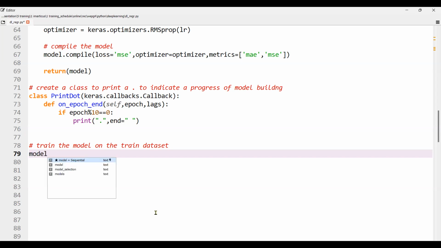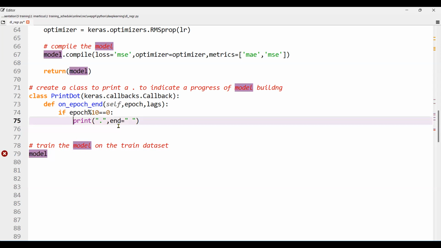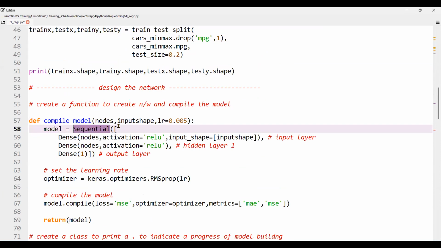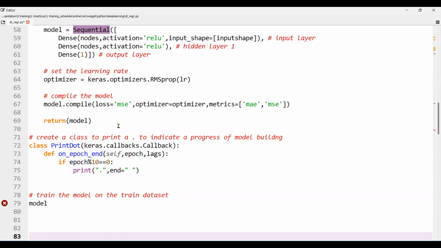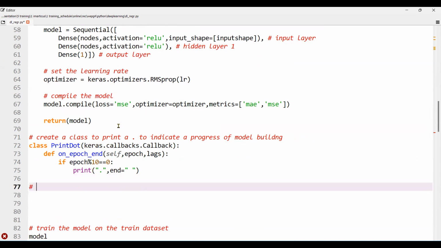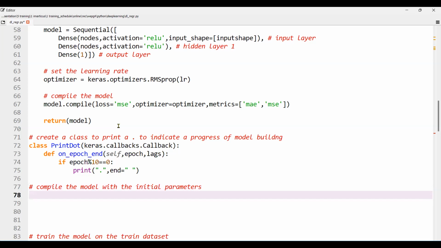So model is what we have got as an output here, isn't it? Compile model. So इस model को हमको train करना है. Okay. So here, let us first compile the model with the initial parameters. Let's say nodes equals 10.